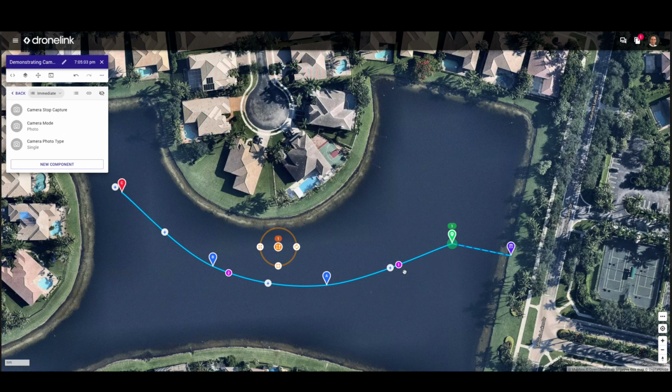Now, to be clear, this mission would have gone okay anyway. It's just giving you warnings, but it wants you to make sure that you are setting your settings properly before you head off and you fly and you've got a problem, or the mission crashes or doesn't work the way that you want it to work.